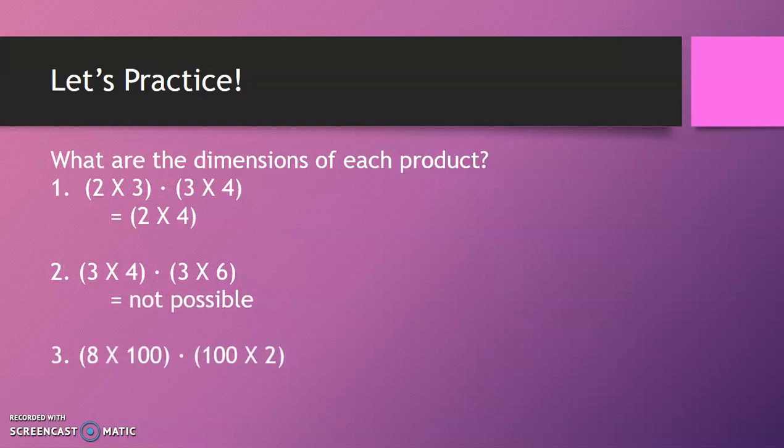This last one is kind of an extreme, but it's just showing that those middle numbers need to match. We have 8 by 100 and 100 by 2. So if those hundreds are the same number, which in this case they are, your new dimensions are going to be 8 by 2.